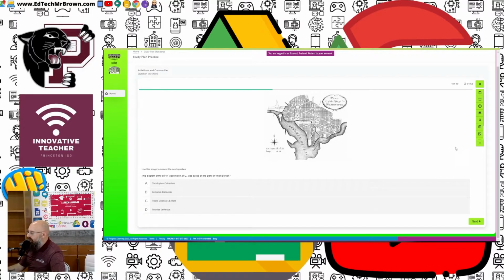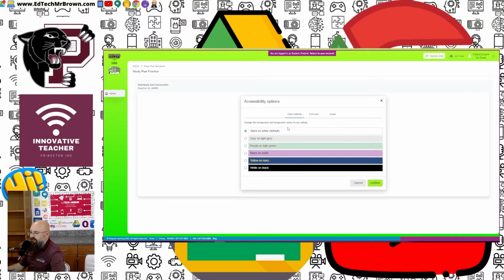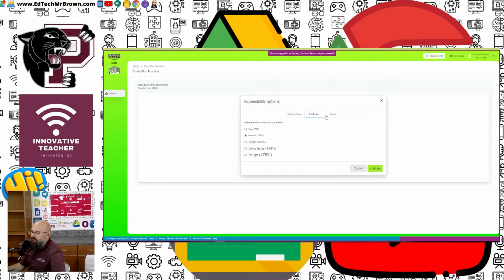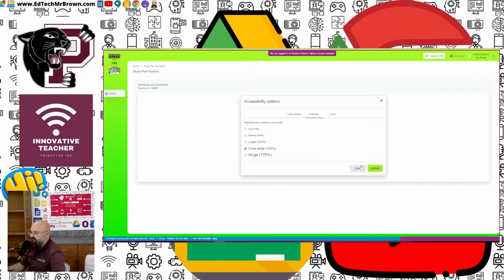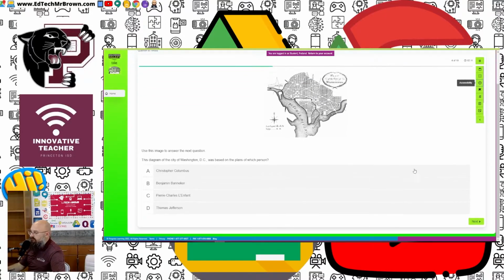Hey, while we're here, let's take a look at some of the other tools. We saw the strike through to response masking tool. We can also turn on accessibility features if we need to change the color scheme because of our vision. We can change the font size, and we can also change the zoom. Like, I'm old, so I'm going to turn up this font a little bit here. Oh yeah, that's a whole lot better for me.